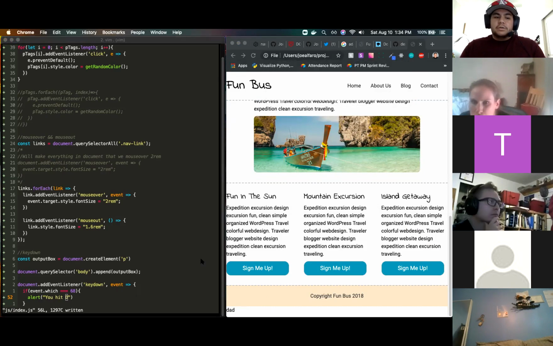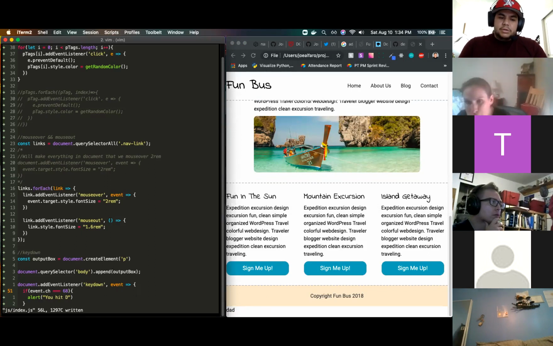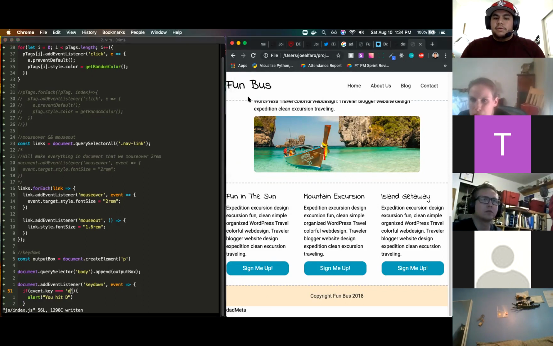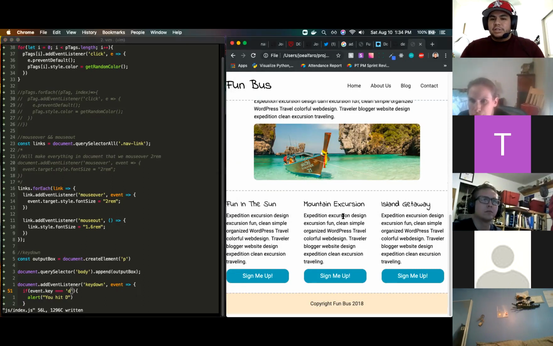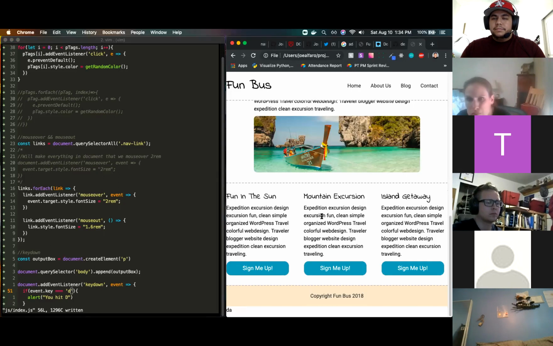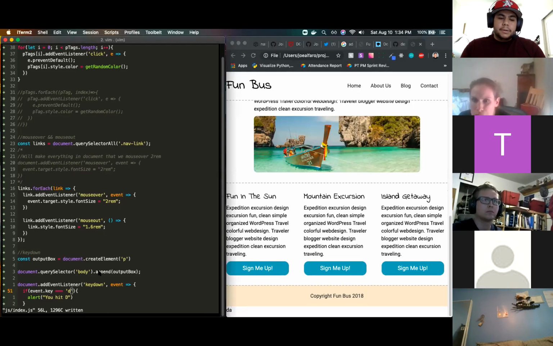So key codes are a good way to go. You could do event.key and put in here the string D, but you don't necessarily have something you could put there for every single key. Every key has a code. Not every key has a string you can give it. But yeah, it still works that way too.